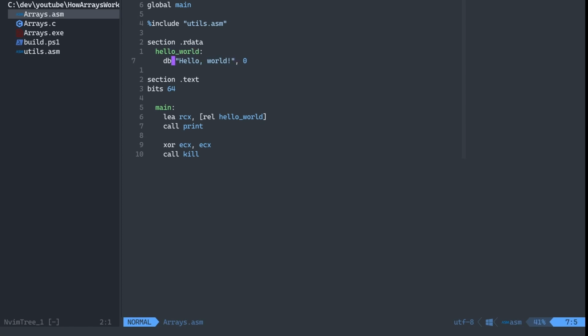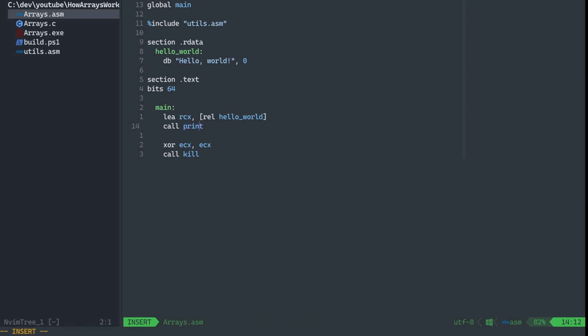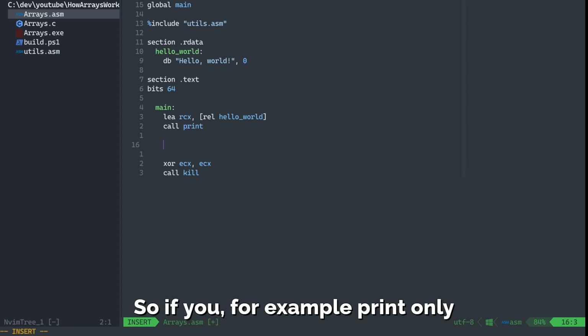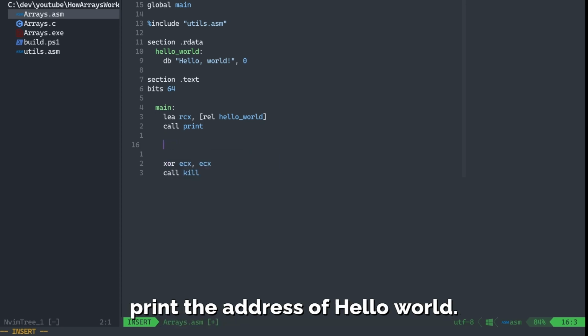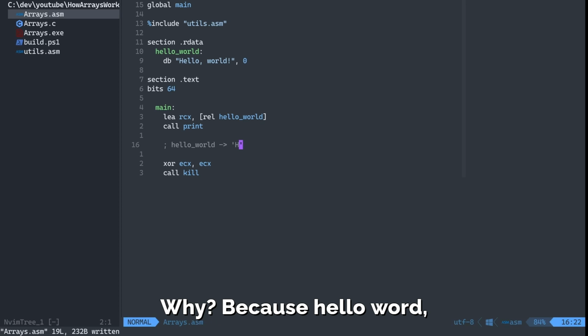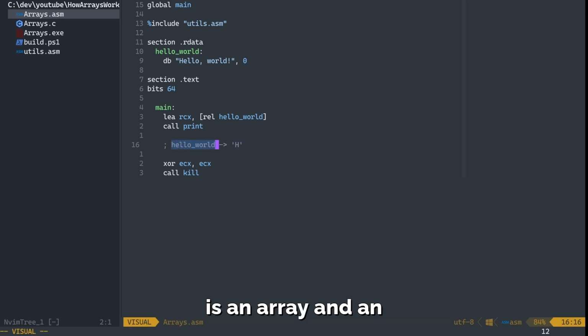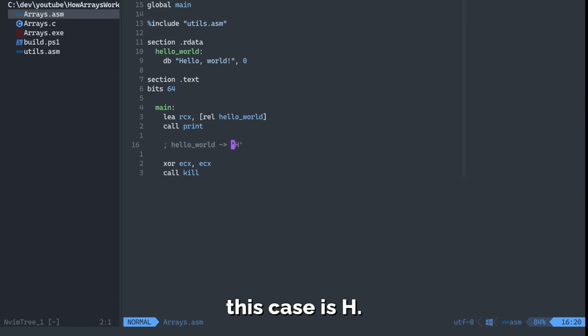Hello world just prints this H. So if we, for example, print only one character, and we're going to print the address of hello world, then it will print H. Why? Because hello world is an array, and an array is a pointer to the first item, which in this case is H.